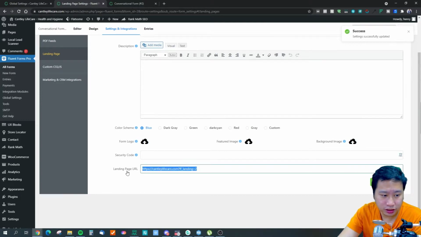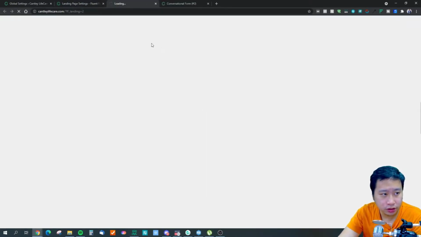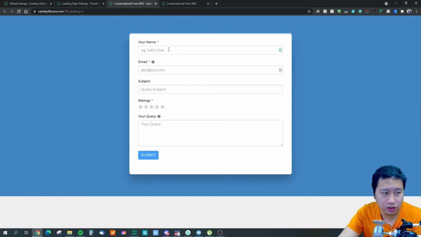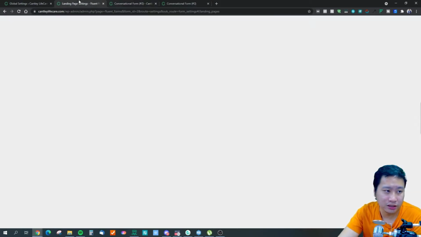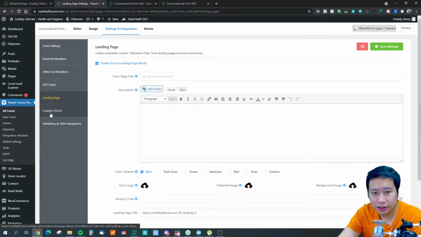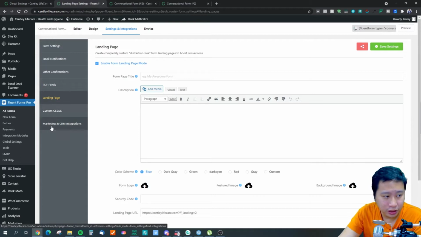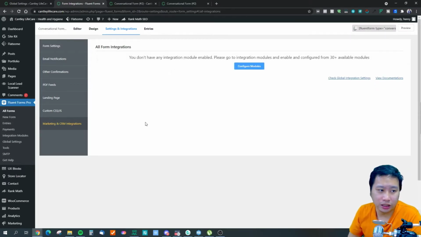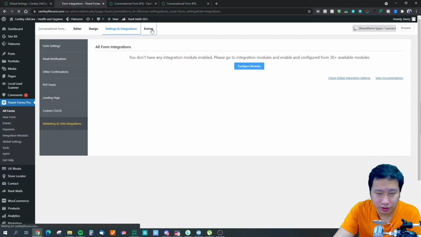Okay, so this is the landing page over here. Okay, and this is how it looks, right? It's not going to show the conversational form, it's just going to show a full form like this. Okay, and then this is where you enter your custom CSS or JavaScript codes, and we have the marketing and CRM integrations over here, which you have to enable within the global settings itself. And the last part over here is the entries that you receive.